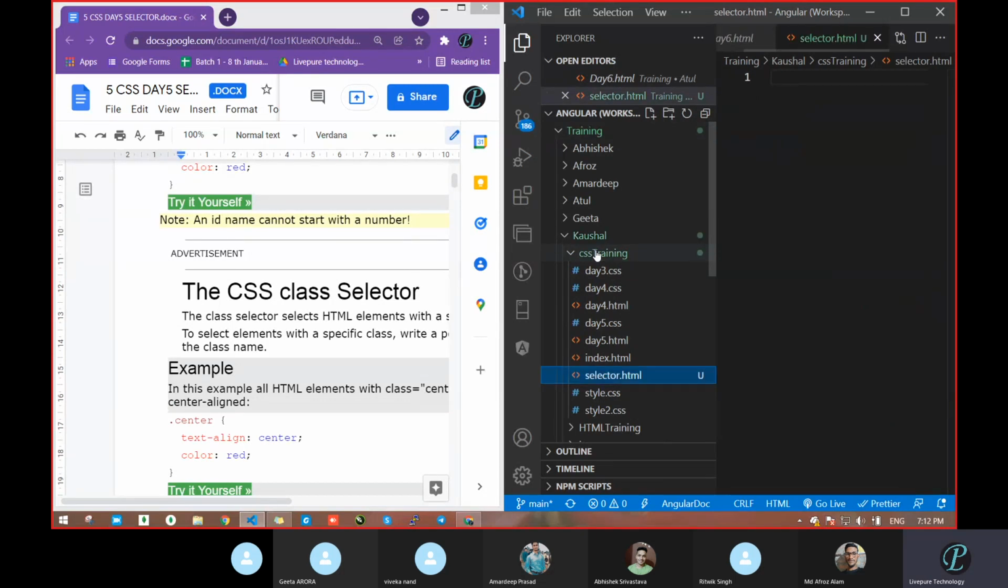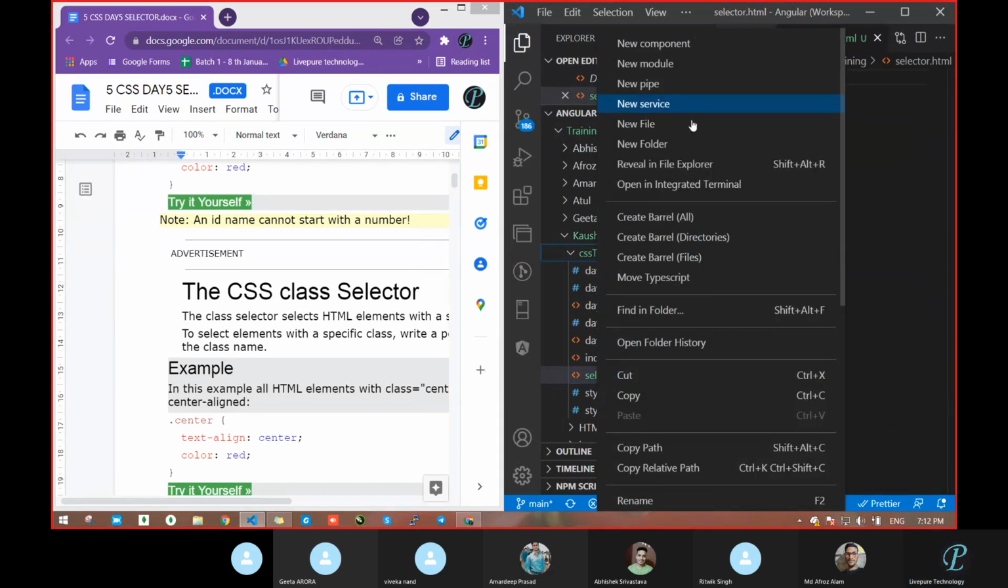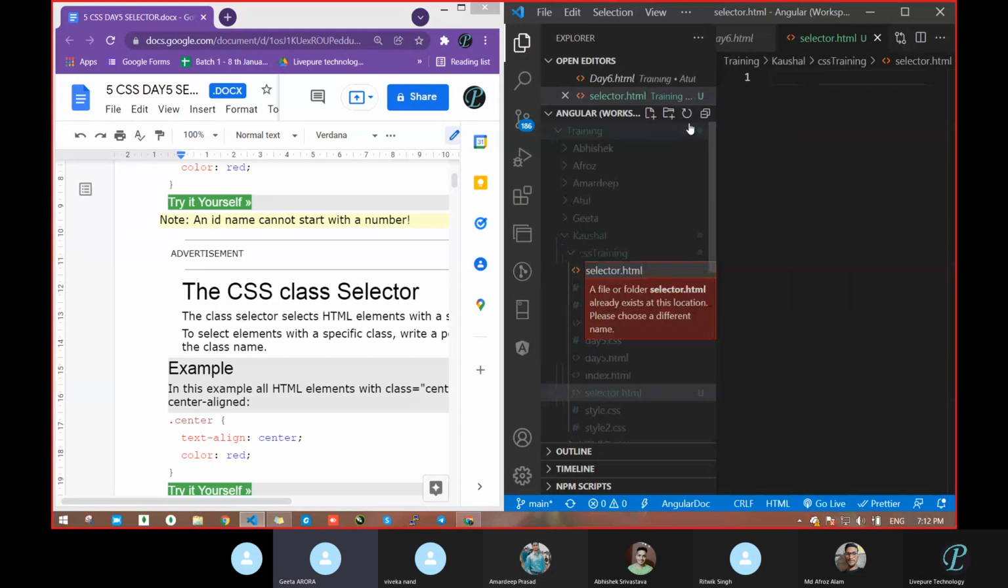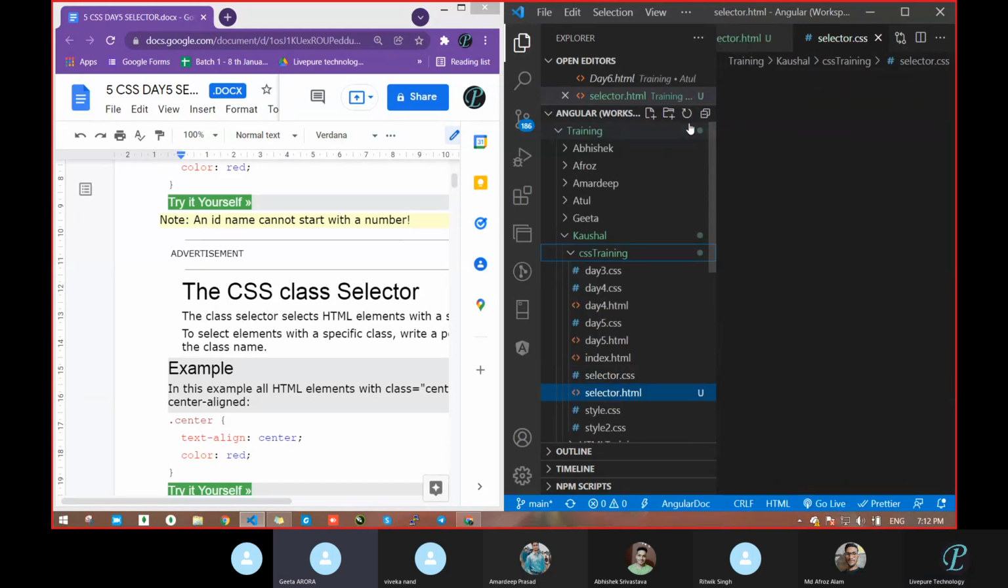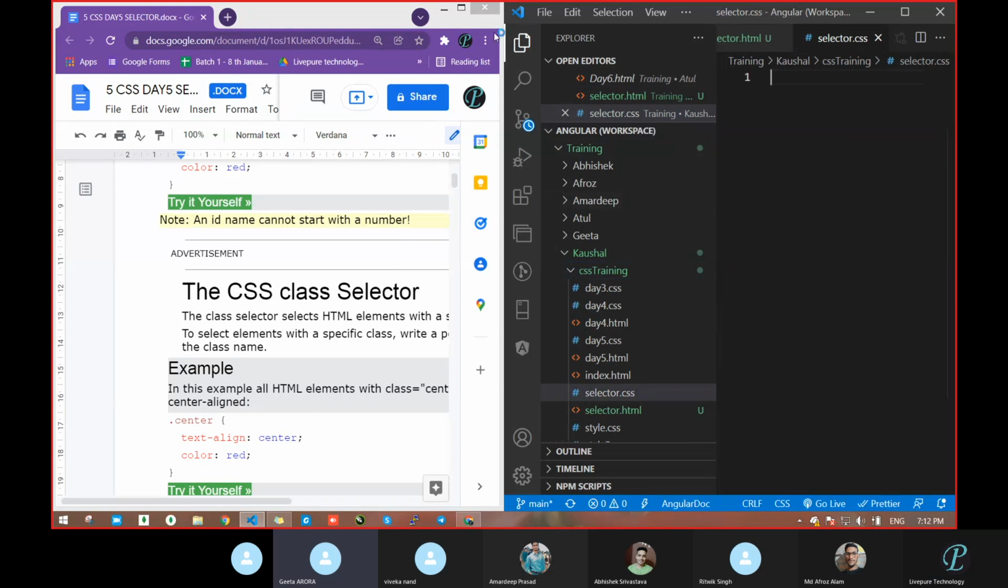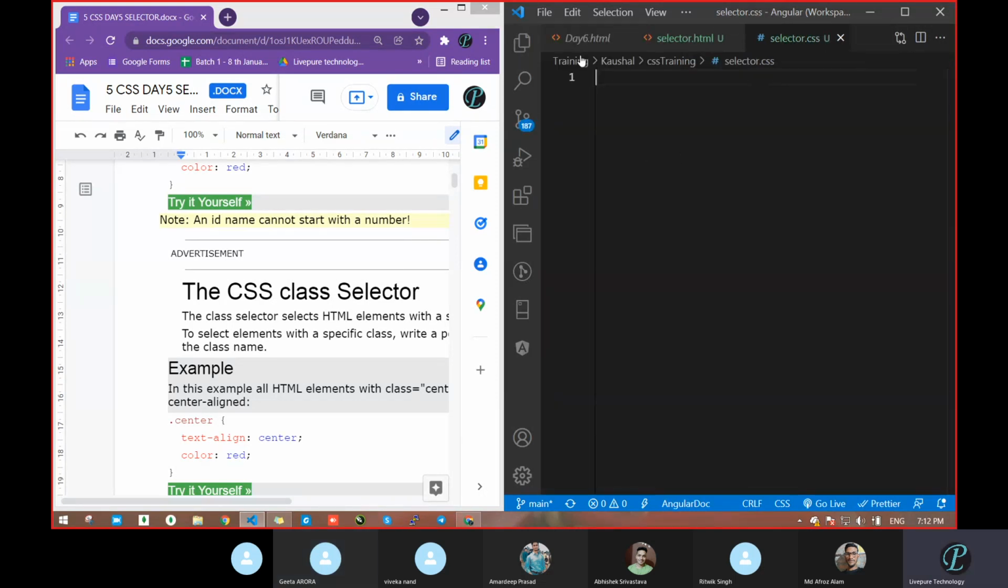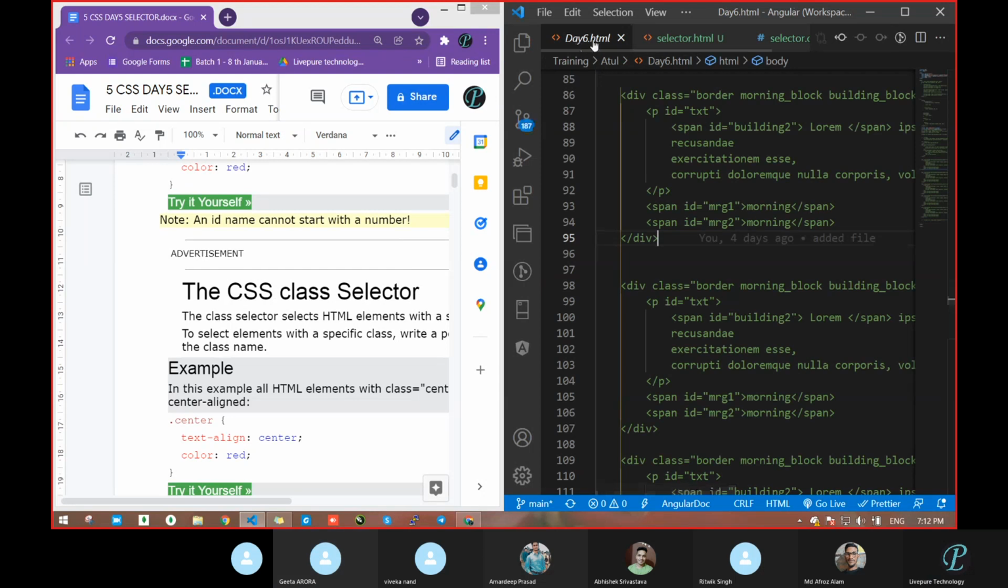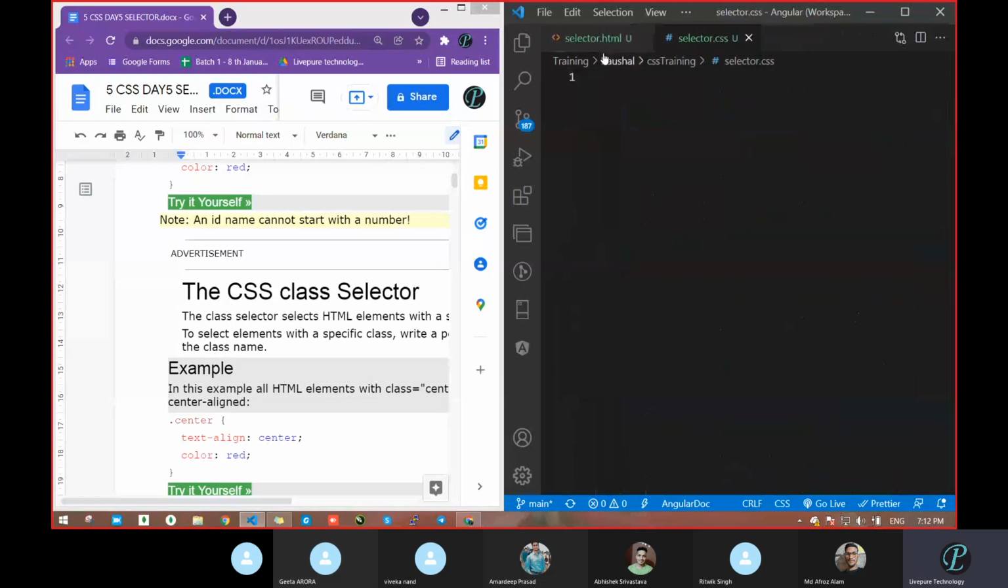Geeta, are you aware of selectors? Yeah, I just know the selector is used to select the element which we want to style, with the help of class, ID. So that much. Do you have an idea how many types of selectors there are? No. Okay, no issue.